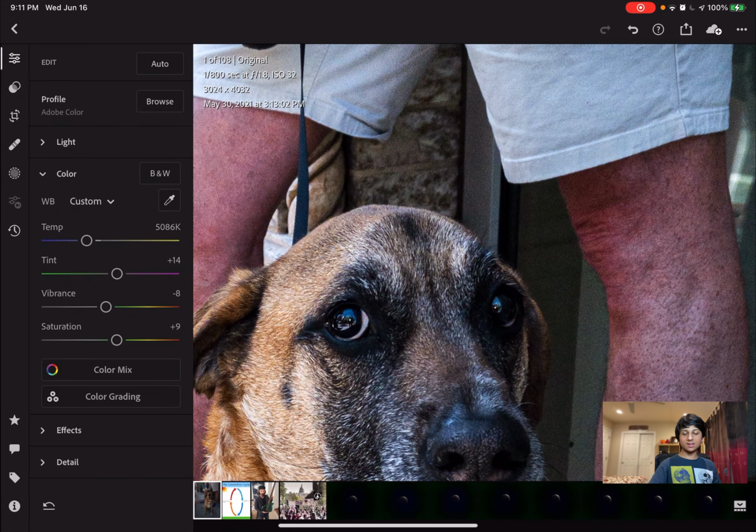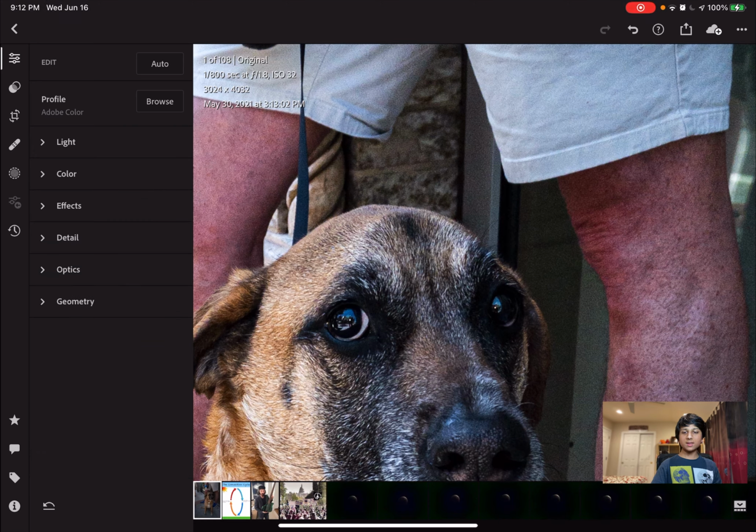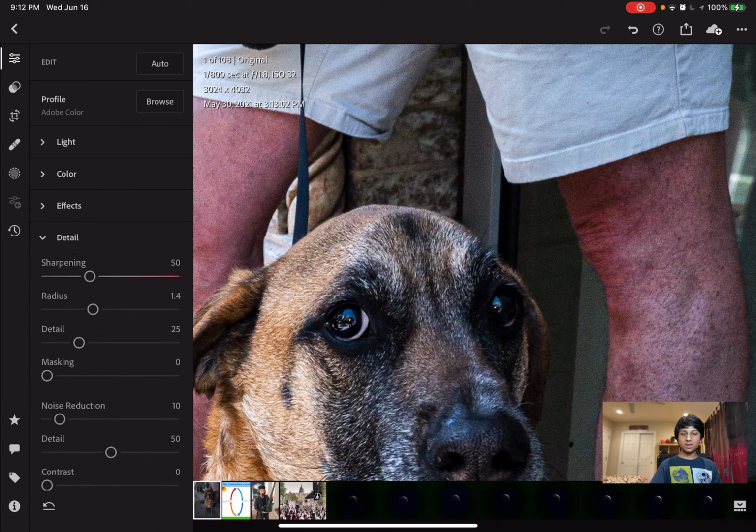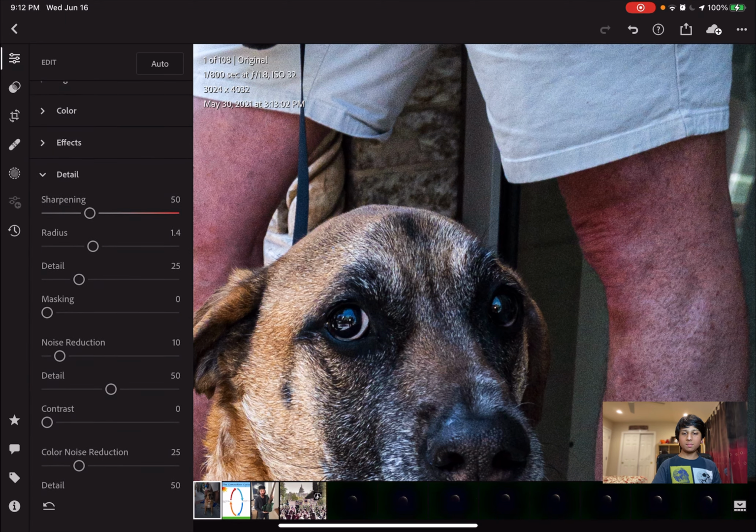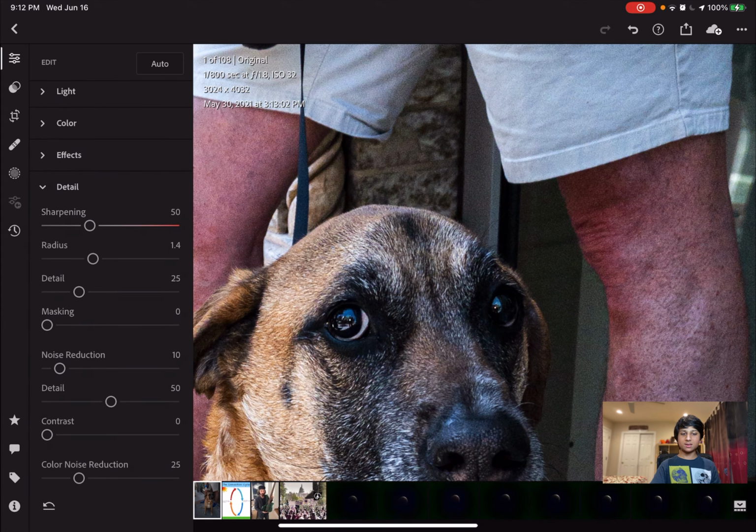Oh, so it's basically the same as the color grading thing I showed earlier. Okay, so that means we are done with effects, and let's go now into detail. And we have sharpening as the first slider. So basically, this is like artificially increasing the detail in your image, I think.